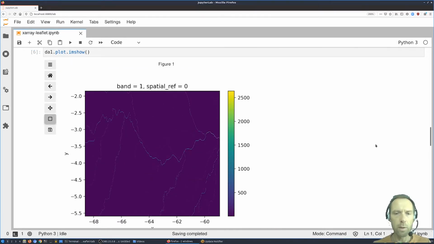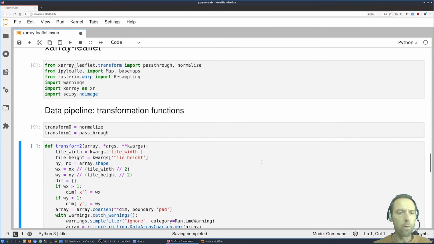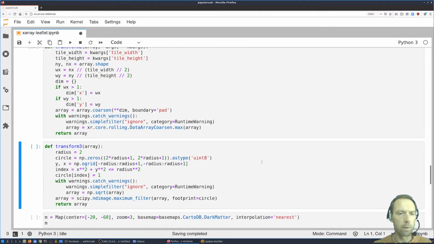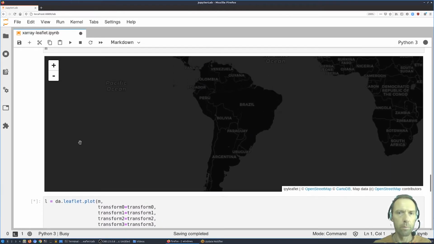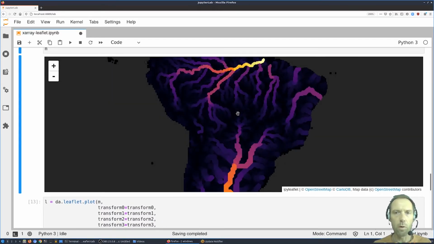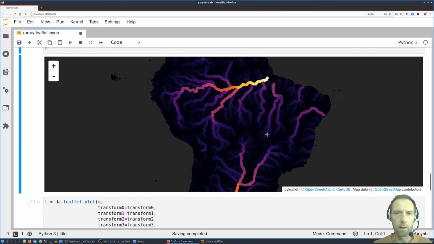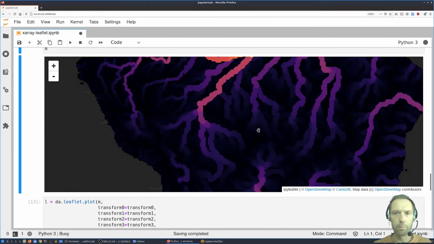Let's now use Xarray Leaflet. Xarray Leaflet gives us some more flexibility to transform our data through a data pipeline. And we have also much more interactivity. As you can see, we can zoom in and pan, and it's much more responsive.